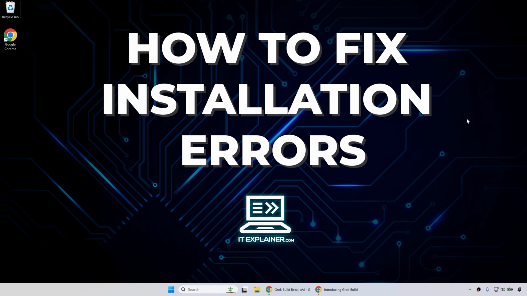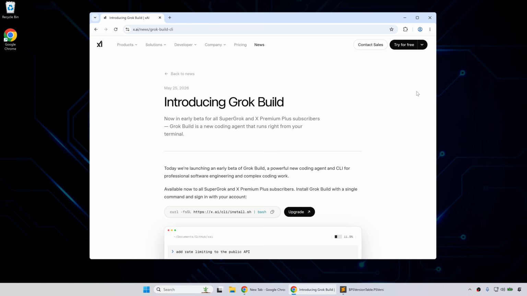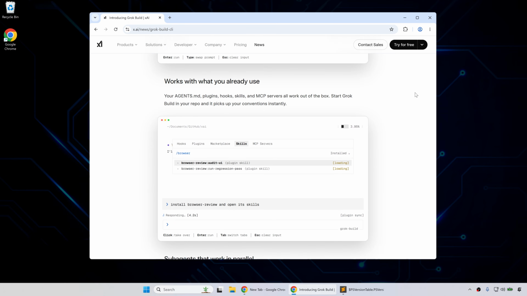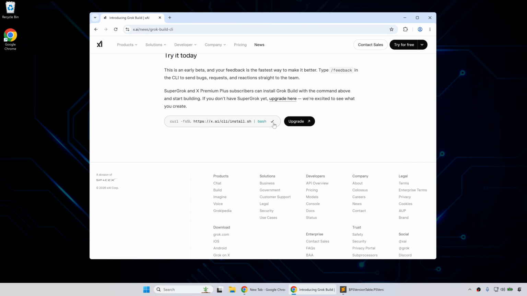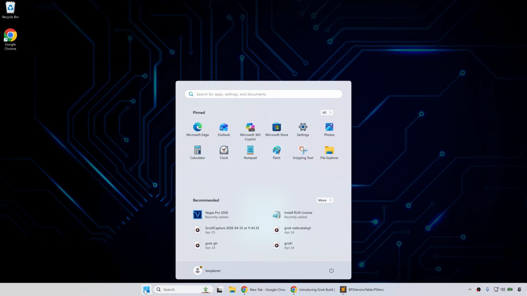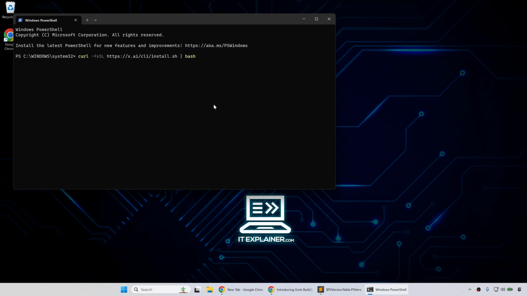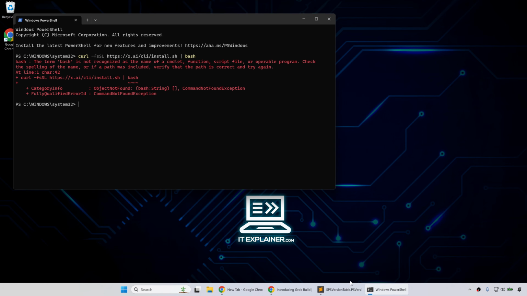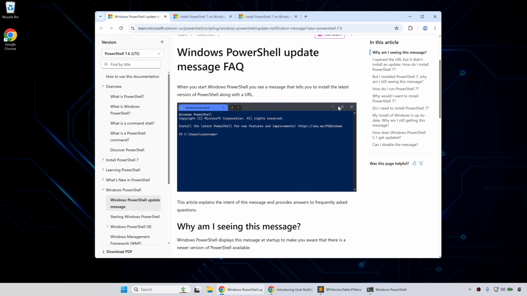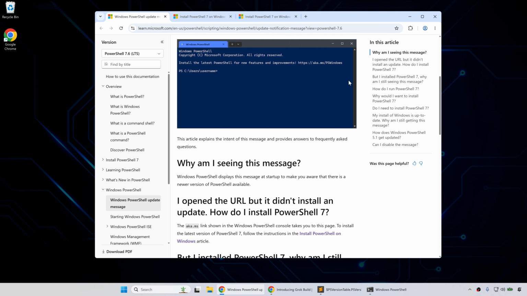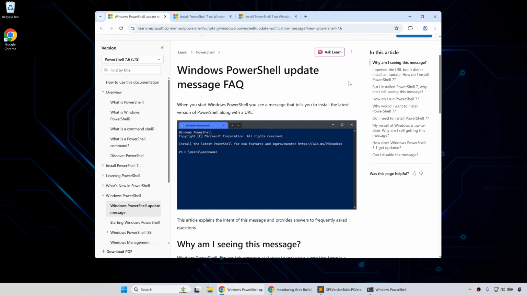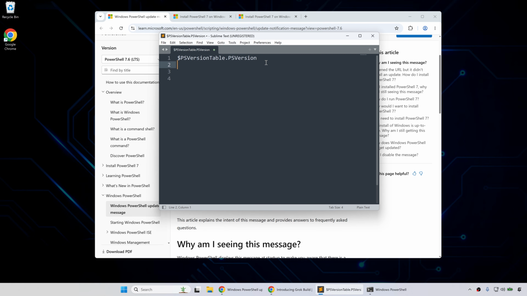How to fix installation errors. Installation is easy once you have all the pieces in place, but you may run into errors when you copy and run the installation command from the XAI website. First, make sure you've picked the right command for your setup, since the WSL process is slightly different. Next, make sure you're running the latest version of PowerShell. Windows 11 ships with an outdated version, so you may need to update it.